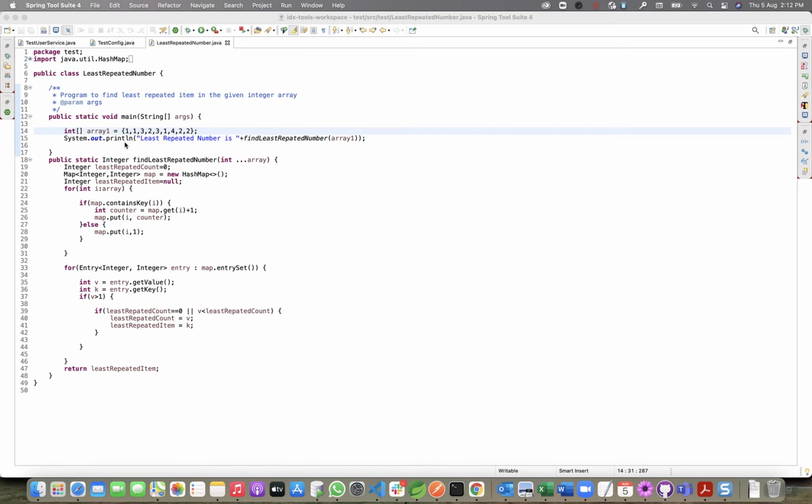So suppose we have this array, and if you see here, 1 is the item which is repeated 3 times, and 2 is also repeated 3 times, but 3 is repeated only 2 times. 4 is repeated only 1 time, so we don't need to focus on this number, we only need to find a repeated number. So 3 is the number which is repeated 2 times, that is the number we need to find.